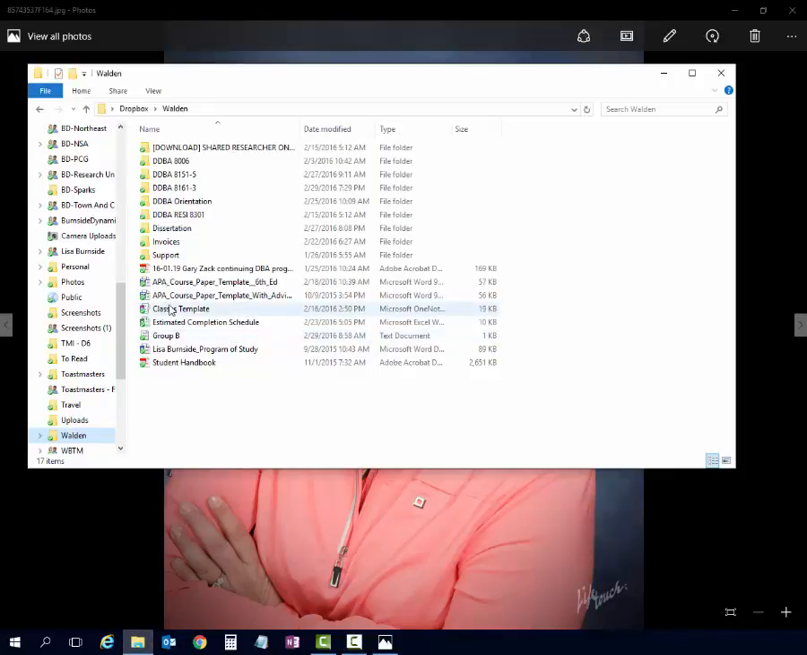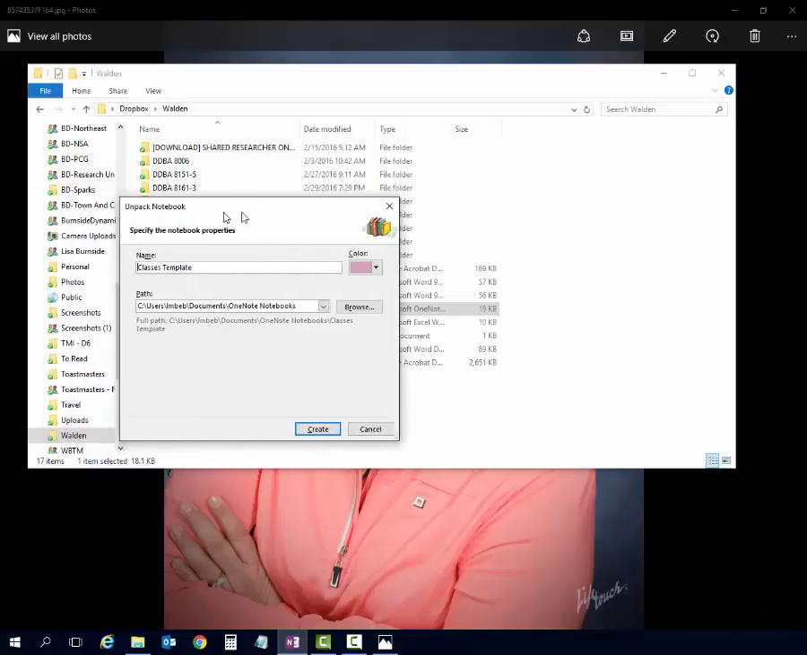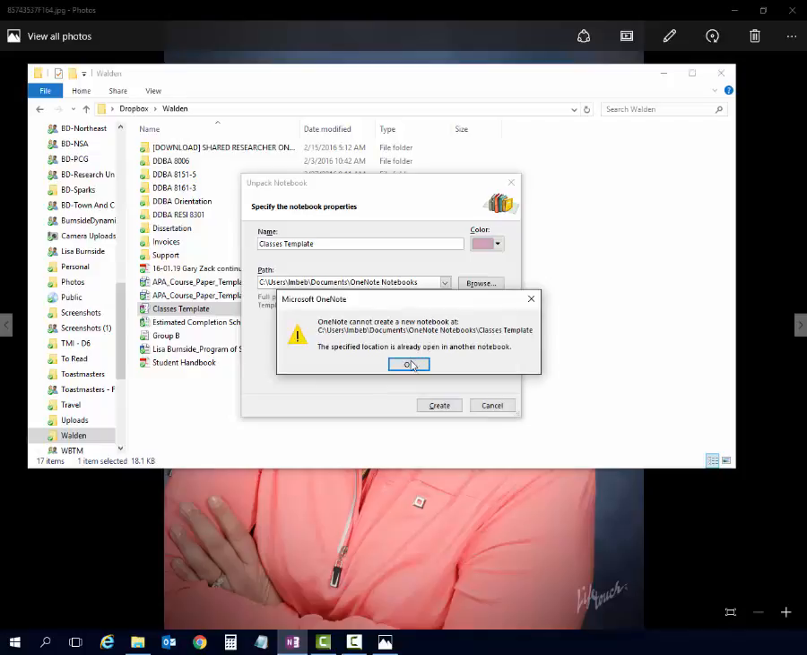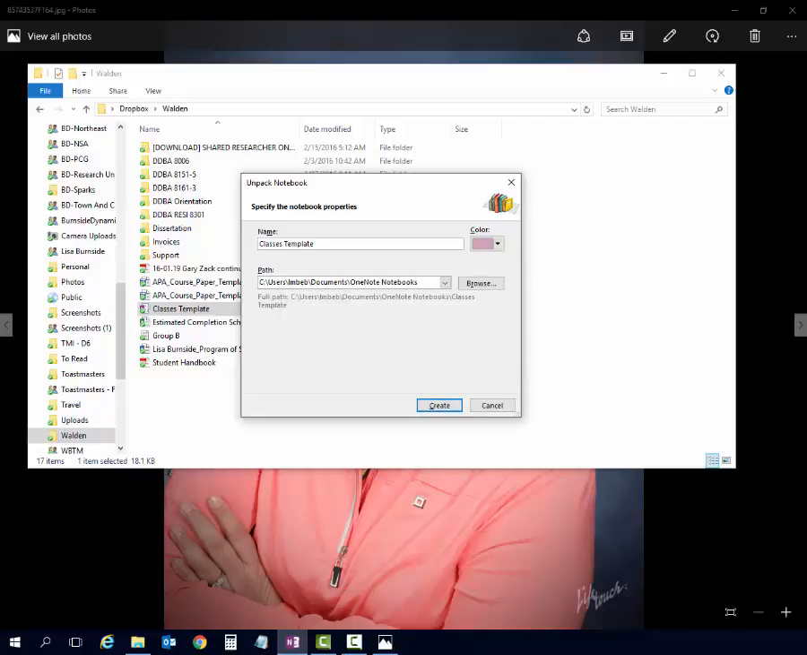Download from our site the classes template. Once you save that to your computer, you simply double click on it. Now if you don't have Microsoft OneNote already loaded on your computer, it will ask you to load the software. So it's going to actually be a zip folder, and so you want to unpack the notebook and it'll save to your default folder and just simply hit create. And I've already got that open.